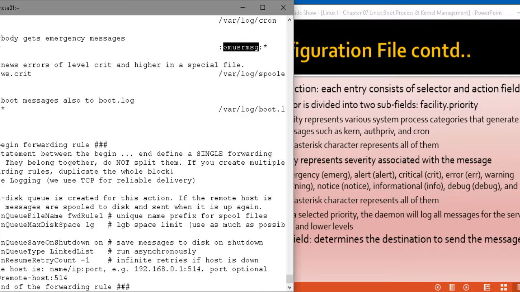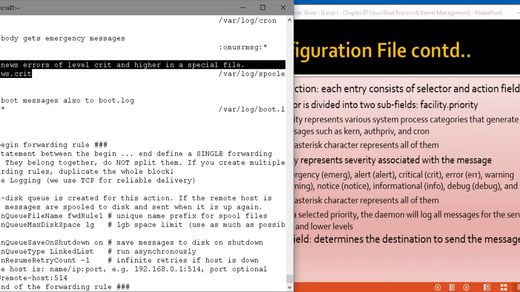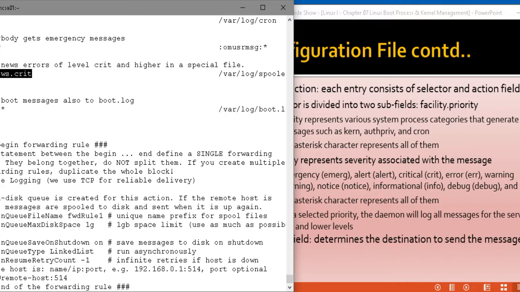UUCP is a very old service, the Unix to Unix copy program. I used this service back in 1991. It was available on Unix systems at the time, and it is still available. Then there's a new service. Only the critical messages associated with these services will be logged to the spooler file.